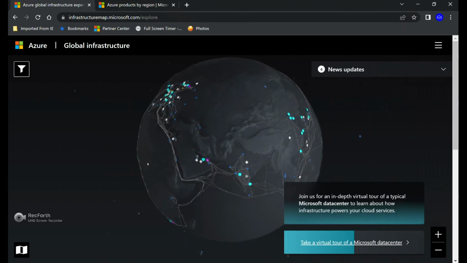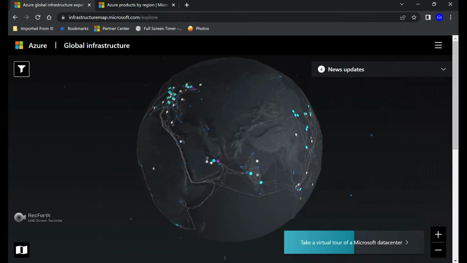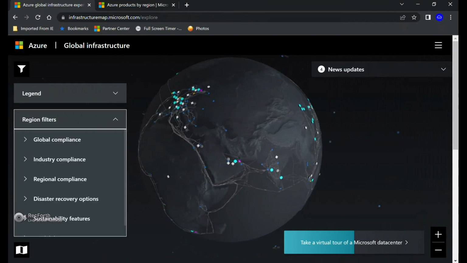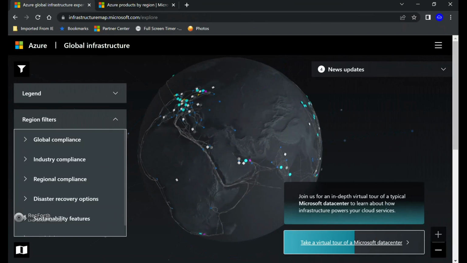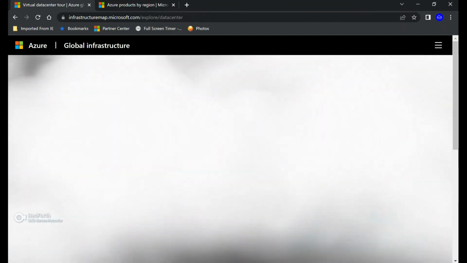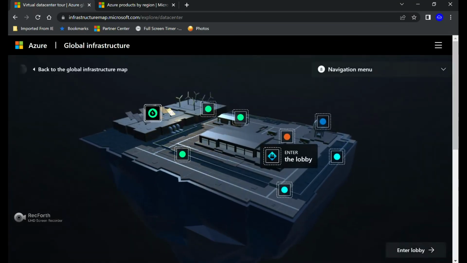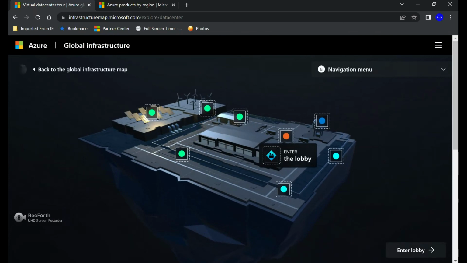and take the virtual tour of the Microsoft Data Center, you can also go and take it from here. You can also further apply the filters. You can apply filters at the regional level. Let me just go and click on the virtual tour of Microsoft Azure Data Center. Here you can navigate through these different icons.